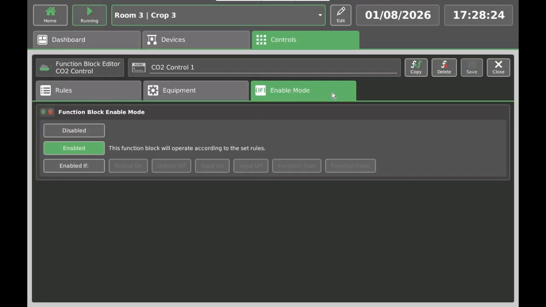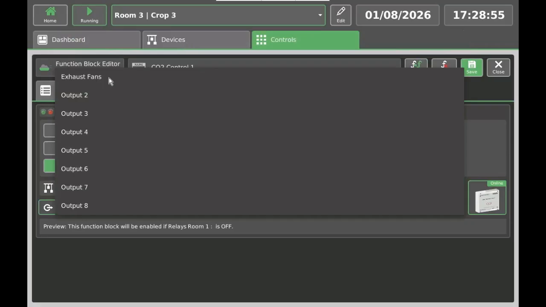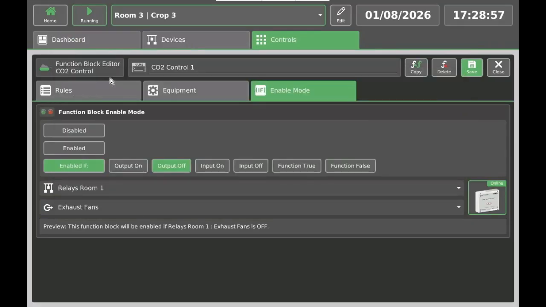To configure an Enable Mode, we first need to select the Enabled If button. Once we've done that, we need to select what type of Enable Mode we want to implement. In this example, we are in a CO2 control function block, so a common requirement might be to turn off the CO2 control if an exhaust fan is on. In order to do that, we are going to want to select Output Off. Then we will select the relay and output device that we want to monitor.